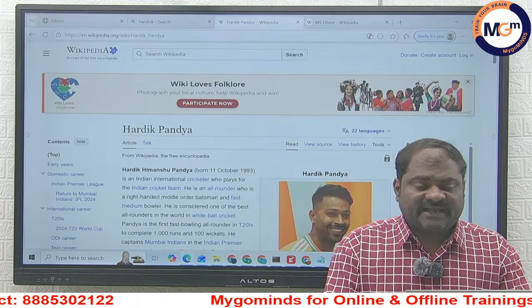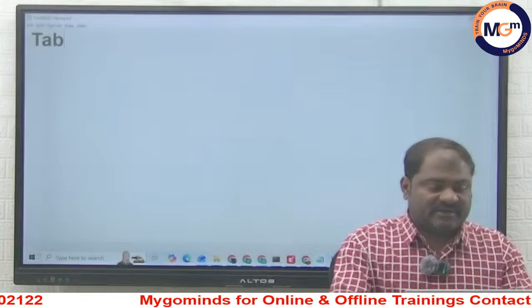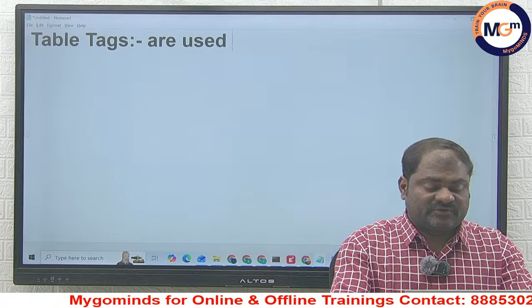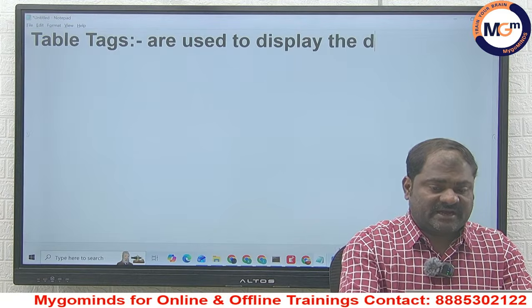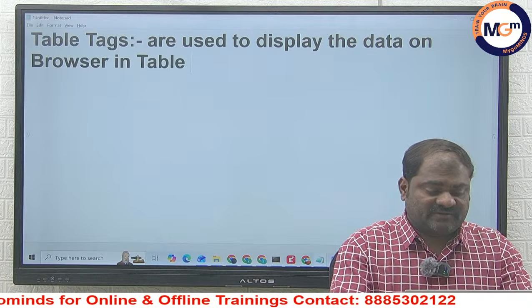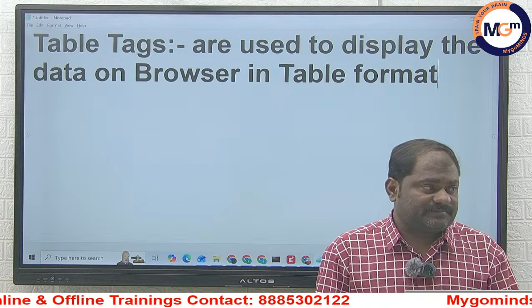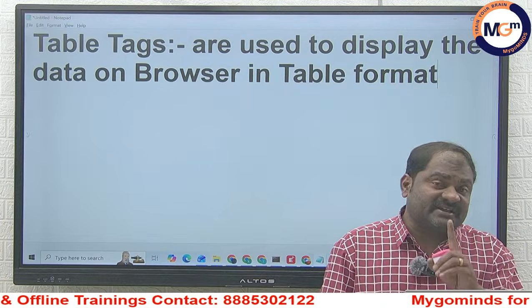The next important tag is table tags. So what is the use of table tags? Table tags are used to display the data on the browser in table format. One point: you are not designers, you are full stack developers, so basic HTML is enough for you. Is it clear, everyone? JavaScript you have to focus on more.